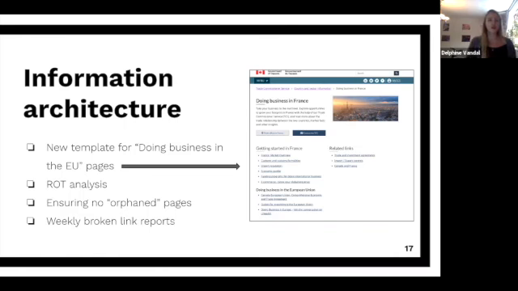Throughout my whole time working at GAC, we're constantly implementing ROT analyses throughout the web pages. That's identifying redundant, outdated, and trivial content. Part of that is also ensuring that there are no orphan pages, meaning that every page is linked from somewhere on the site. If a page is not linked from anywhere on the site, it's considered orphaned, and this significantly reduces the search engine optimization of the page as well as of the site. And as I mentioned earlier, I compile a weekly report of broken links.